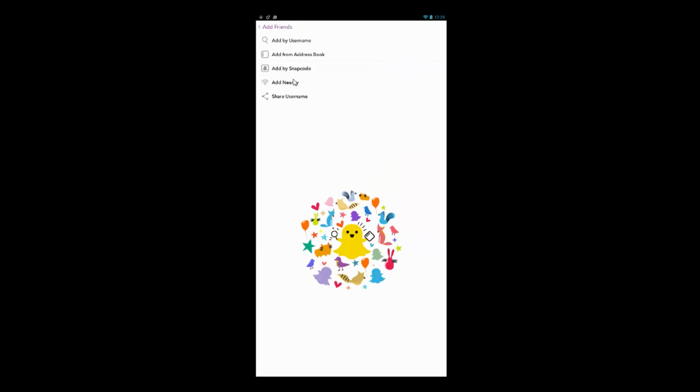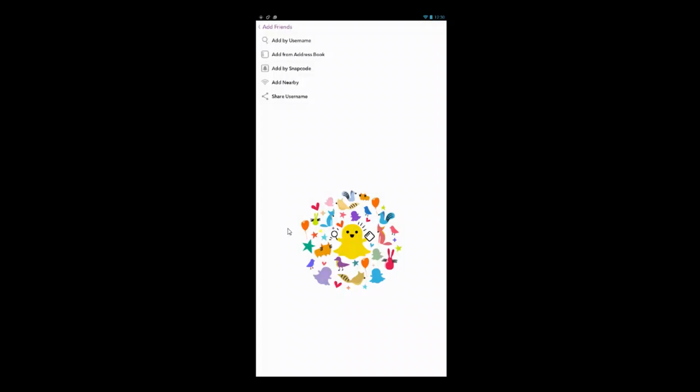This is for add nearby. Add nearby uses your location to find people, Snapchatters. Your name will be visible to other Snapchatters. All right, so what happens next is if you click on add nearby, people in the Queens area will be able to add you and will be able to chat with you. It depends on how you want to do it.